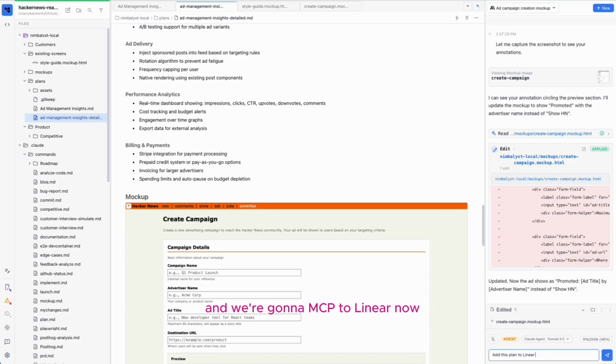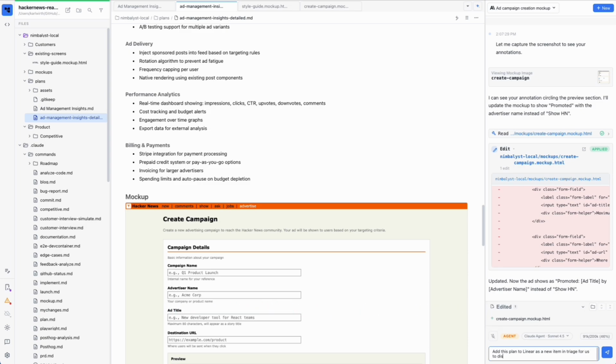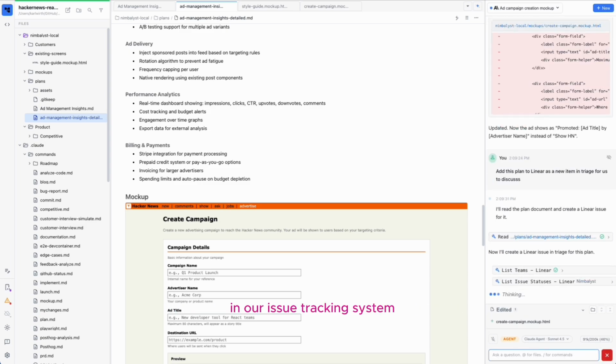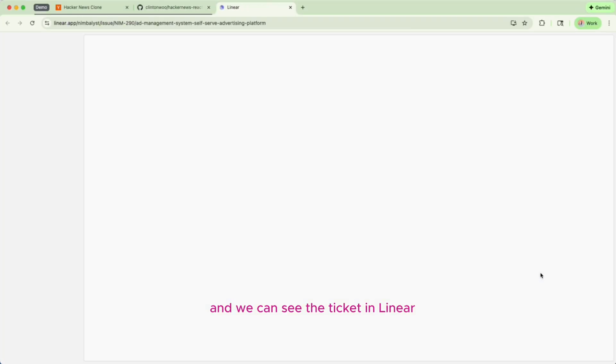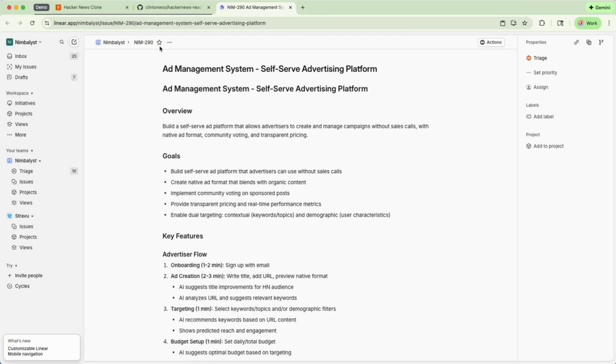And we're going to MCP to Linear now to add this plan in to Linear so we can track it and work it through our process in our issue tracking system. And we can see the ticket in Linear.